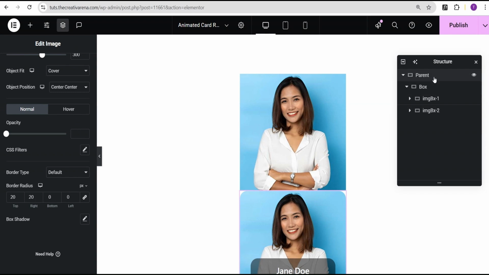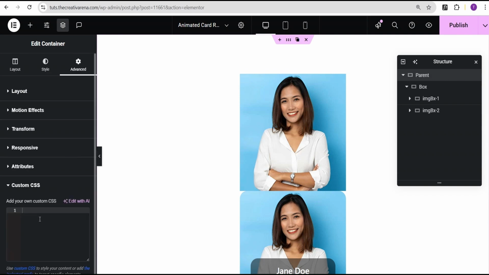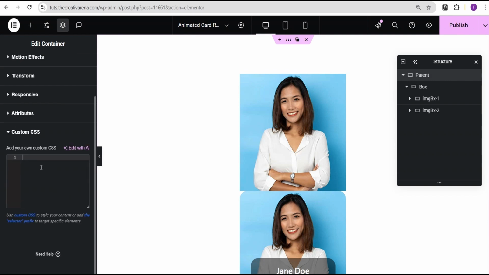So now what I'm going to do next is I'll come over to the parent container, go to the advanced settings and come down to where we have the custom CSS. Mind you, this feature is only available on the Elementor Pro. However, to achieve this particular design, you can also do it if you're using the Elementor free version. So stick to the video to the end and I'll show you how to do it easily if you're using the Elementor free version.